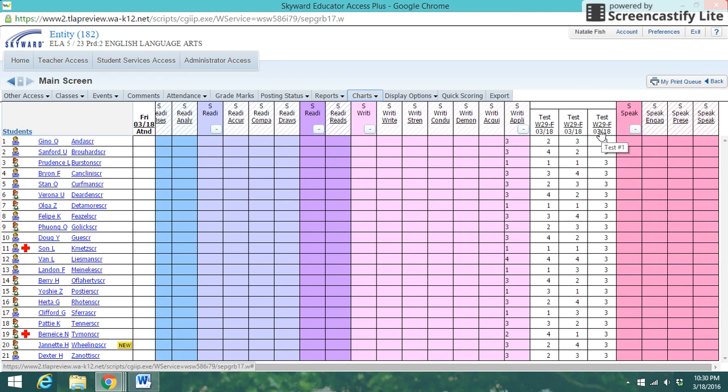So as you enter in assignments throughout the semester, it'll collect data for you, and it will give you the average score here. Now, with any system, it's not perfect, and your own teacher judgment should be used to override any scores that you don't agree with. So here, Gino received 2 3s and a 2, and Skyward, or the computer, is saying that that comes out as an average of 3.